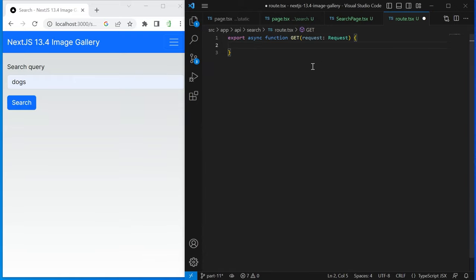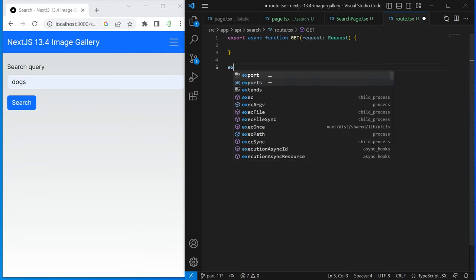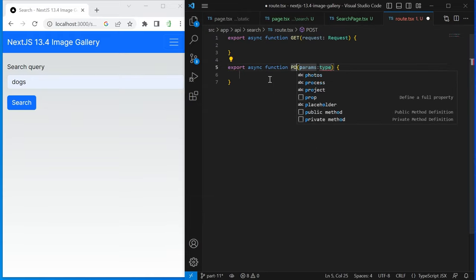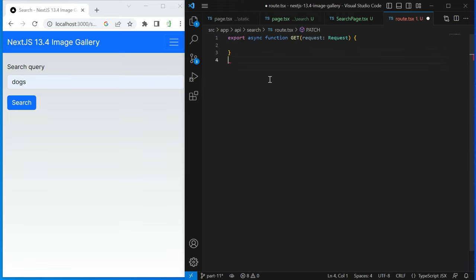But now in these newer app route handlers, we have different functions for these different HTTP methods. So we have an export async function GET. We can also export async function POST, PATCH, DELETE, and so on for these other HTTP methods. And in here we can handle GET requests to this route, right?